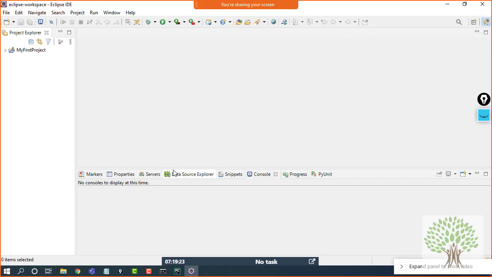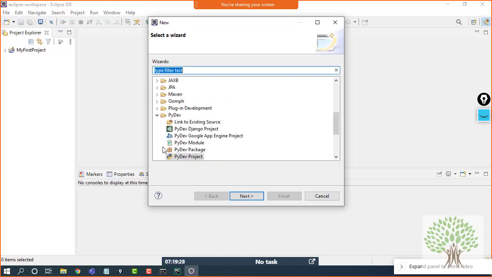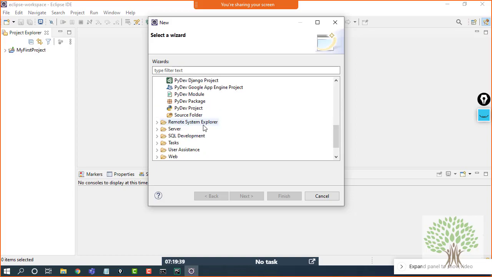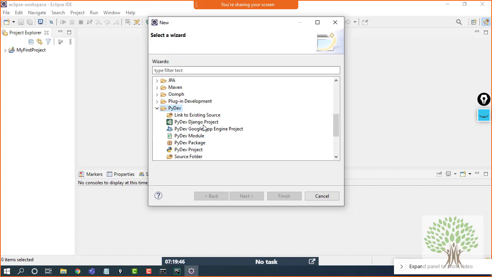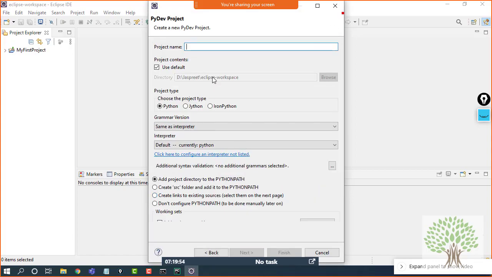Once Eclipse is restarted, you will get the option of the PyDev folder. In Others, you will get the option of this folder. Now by this particular option, you can create anything. You can create a Python project, a Python module, a Python package, or anything that you want. So I'll be creating a Python project for the time, and I'll name it, let's say, Python project itself.